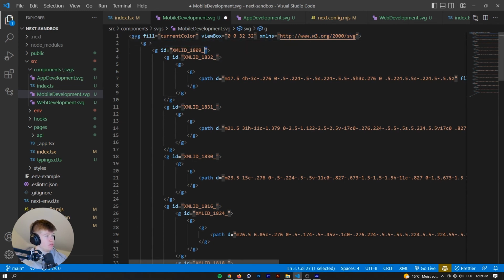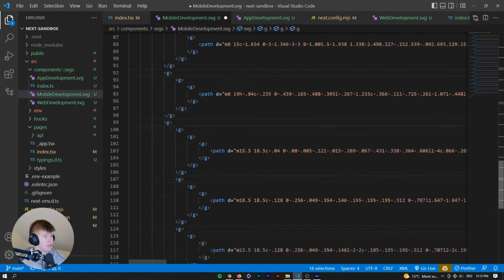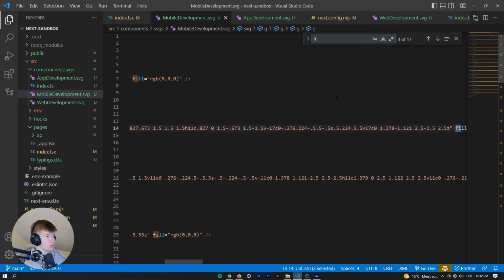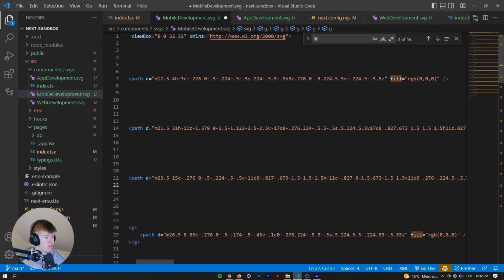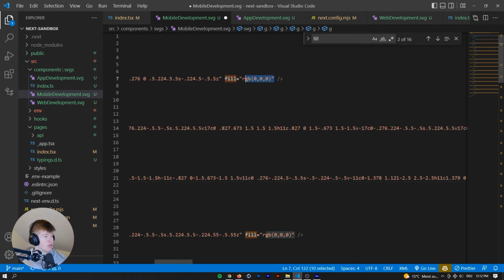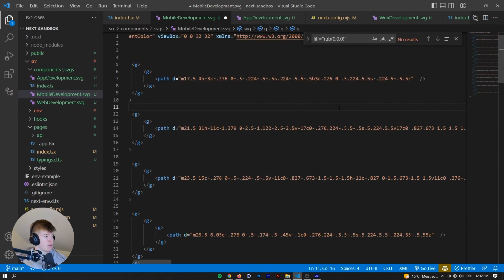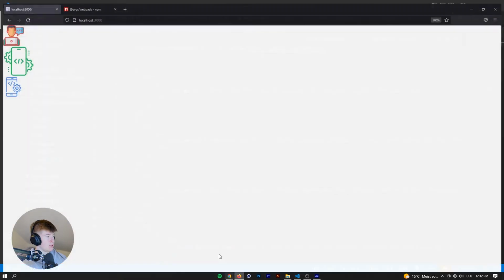We can try removing some of this stuff that we don't really need. Just remove all that, just delete all that. And let's search this file if there's, okay, there is another fill, so that's why this wasn't working. We obviously need to remove all of the fills. So not every SVG is the same. Let's remove all of those fills and check it out.